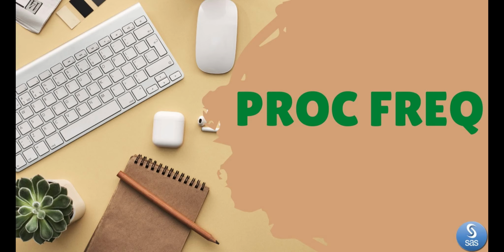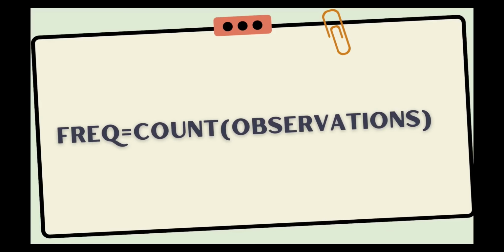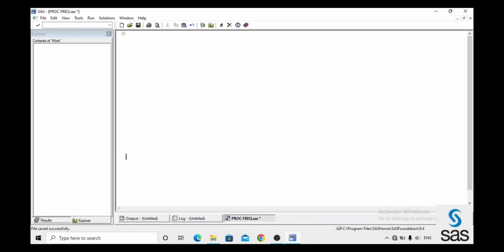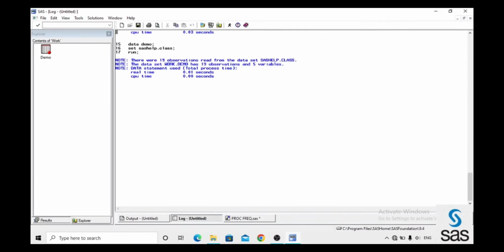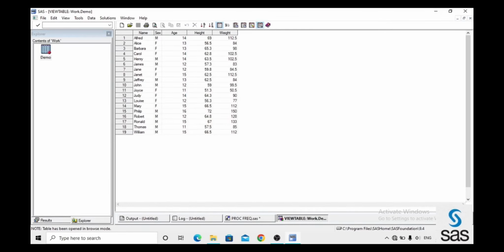First one, Proc Freq, is nothing but counting the observations in variables. To explain Proc Freq, we take an example from sashelp.class. I named the dataset demo, set sashelp.class, and run. We are running this code. Before opening the dataset, check the log is clear. In the demo dataset we have 5 variables: name, sex, age, height and weight.